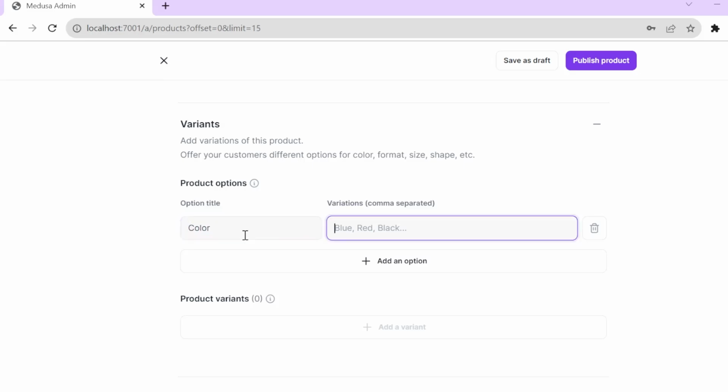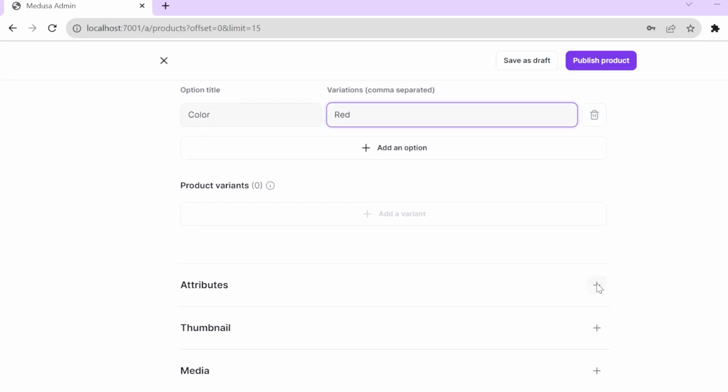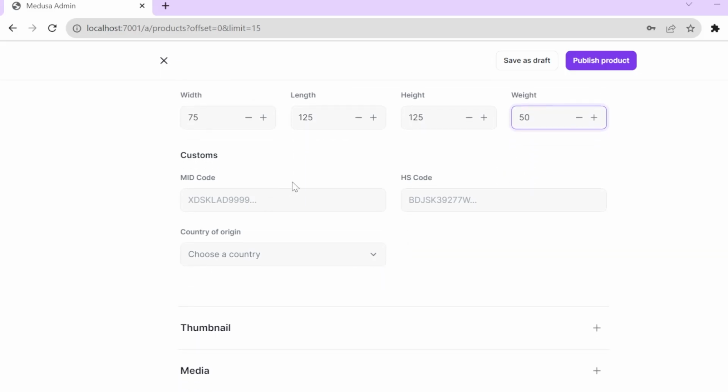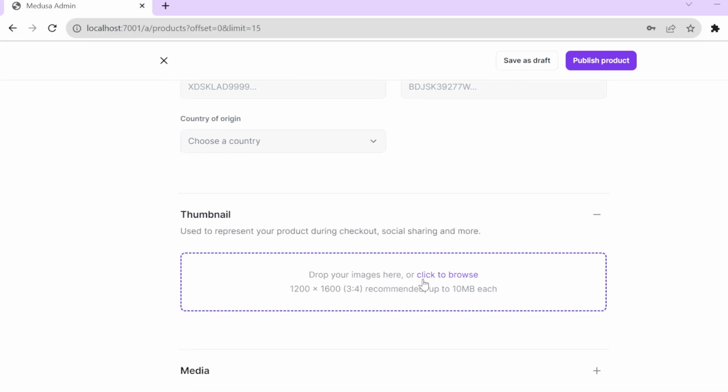Let's do color and red. Okay. And any attributes, so like width, we can give like 75, length will be 125, height will be 125, weight will be something like this big. We can ignore these codes for now. Country of origin, if you want, you can give it something or you can ignore it.